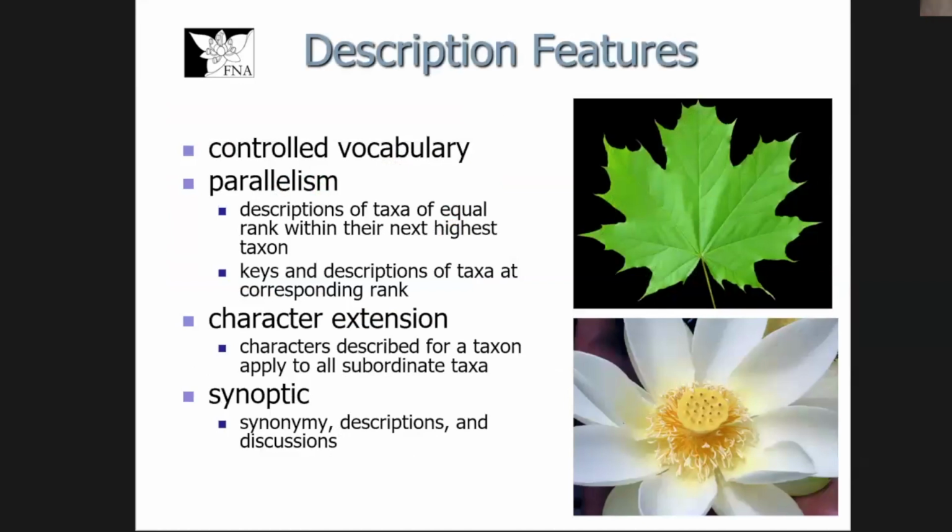For the descriptions, we have controlled vocabulary. We try to make sure that everybody is talking about things in the same way. Parallelism is really important to the project. So an example: if you have 10 species descriptions and you use 5 characters, all 5 of those characters would appear in each of those species descriptions. So they're parallel. Nothing is more frustrating than trying to look at a character across a bunch of species descriptions and finding it's missing from most of them.